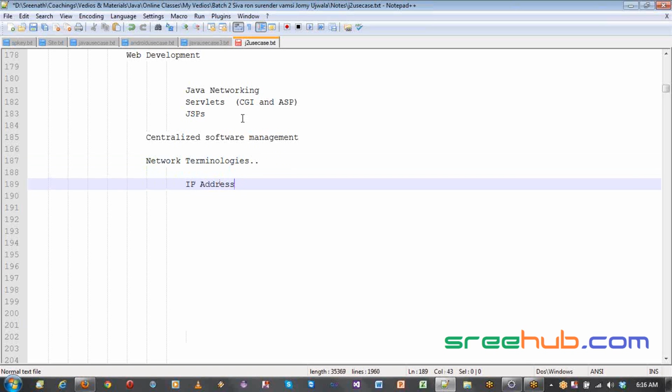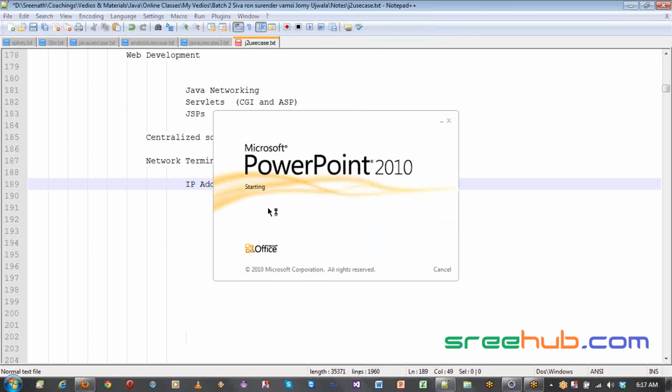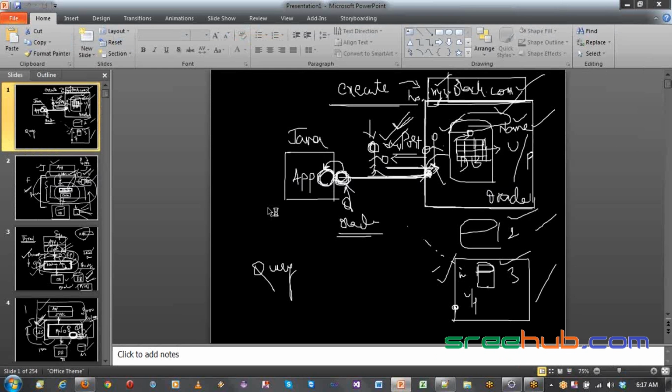Now what is an IP address? This IP address is a unique number assigned to a node of a network. It is the unique number of your machine which is assigned to a network. Let me just give you a tutorial there.